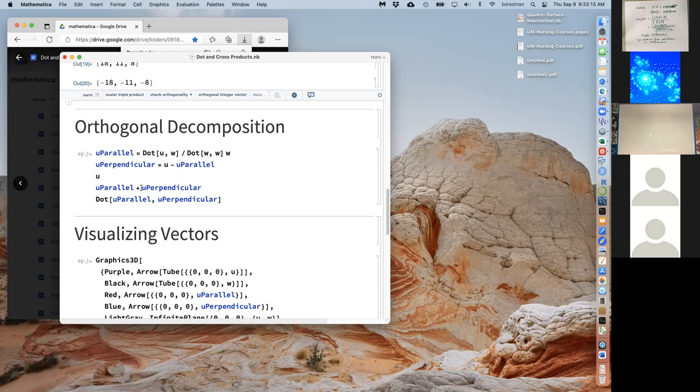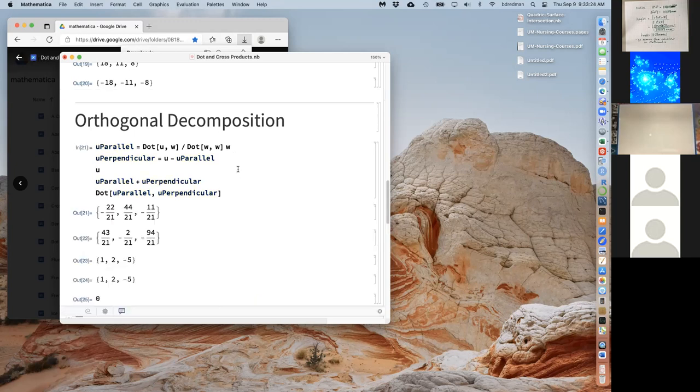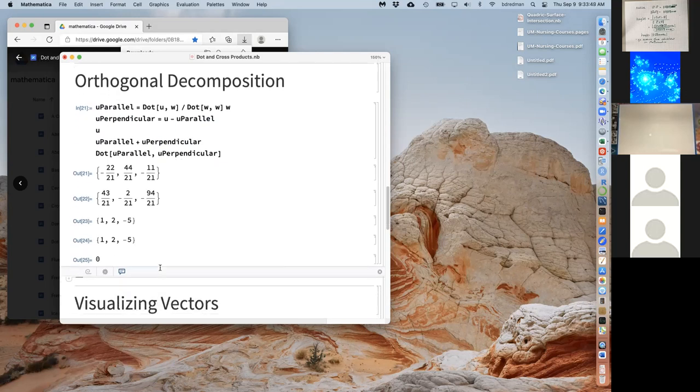And then I'll show you that U parallel plus U perp is U, and the dot product of U parallel and U perp is zero. I do all that with the keystroke. So here's the shadow that U casts on W. Here's the leftover part or the perpendicular part. You can add those in your head, but you can also compare U, which was 1, 2, minus 5, to U parallel plus U perp, which is 1, 2, minus 5. And when you dot U parallel and U perp, notice you get 0.